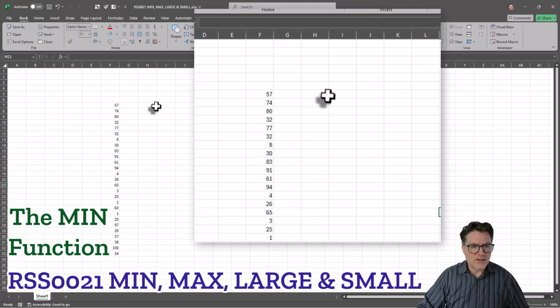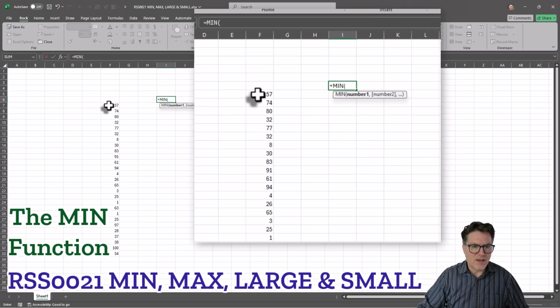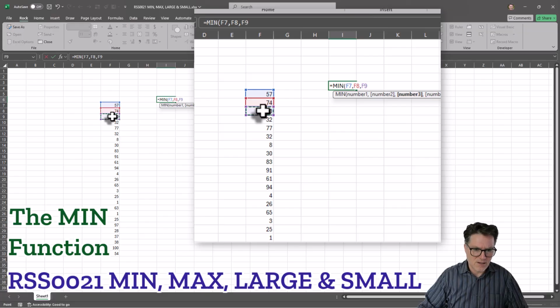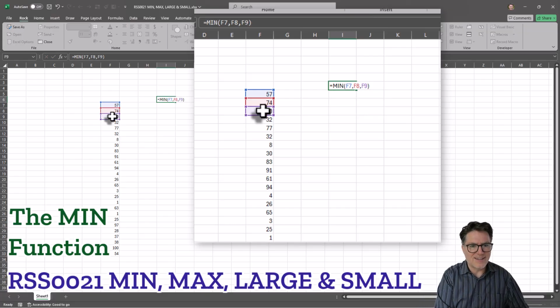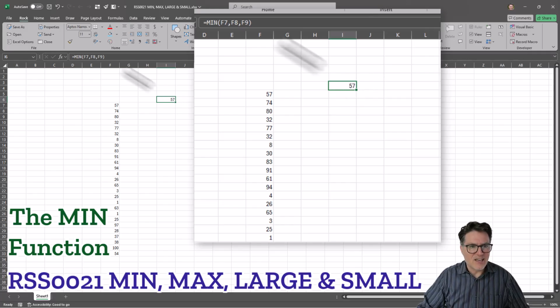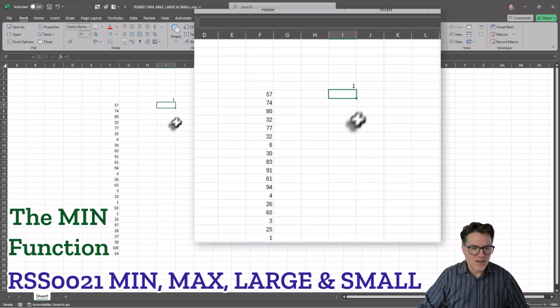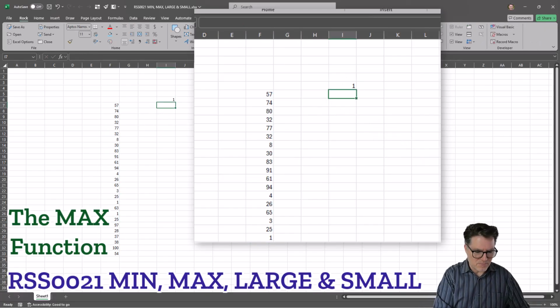What we're going to do here is try the MIN function. So I'm going to type equals MIN, and that's for the minimum. And you can do individual numbers in here like this. And if I did that and hit enter, it would say 57 is the min. If, on the other hand, I select the whole column as a range and hit enter, the minimum here is 1.